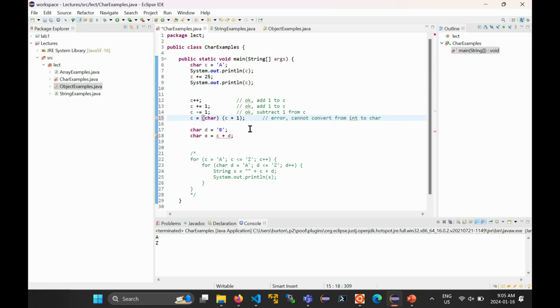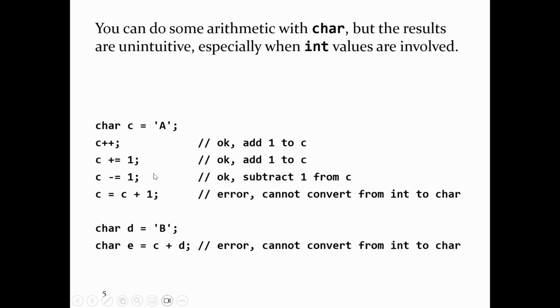Whoop, like that. All right. Was there a question? Sorry, no? Okay. All right, so that doesn't work. That's great. We can fix it by using a cast.